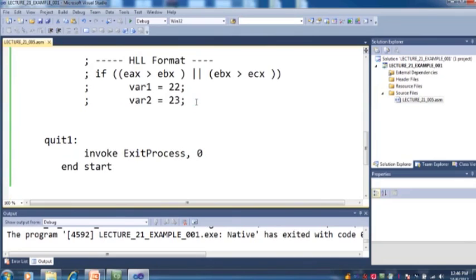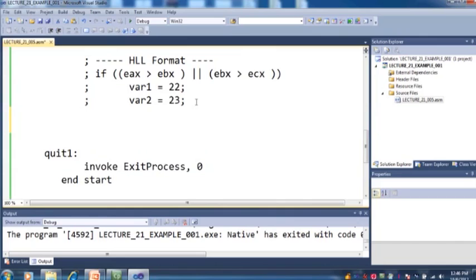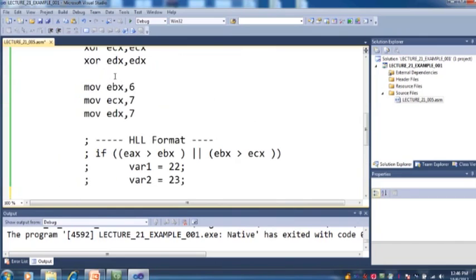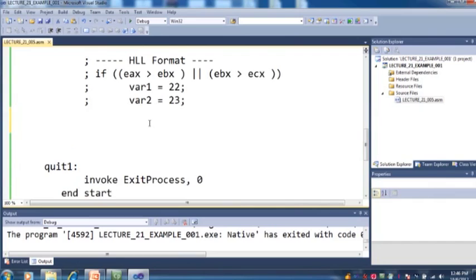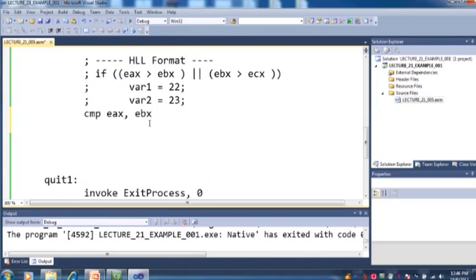Now how can we implement it? We assign values to EAX, EBX and ECX. So if I say move EAX comma 7, we have to check the first condition. The first condition is that we compare EAX comma EBX, and then check jump above. If this condition is true, jump above to L1. L1 is the expression where we assign values. So here is the L1.